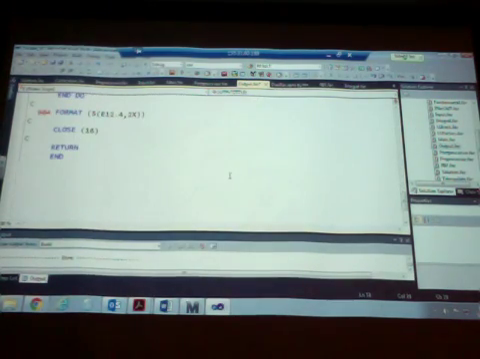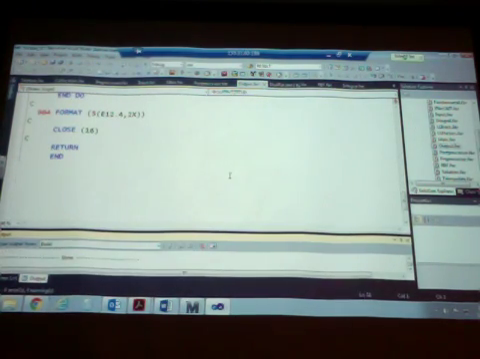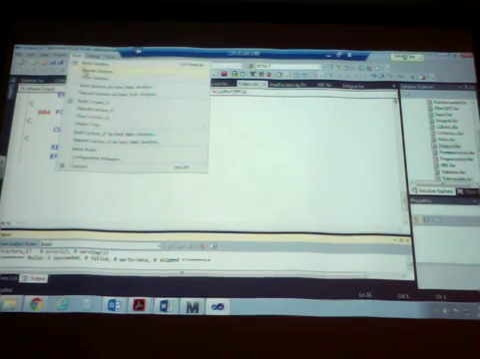Okay, so let me compile this. Let me build the solution. By the way, I use shortcuts, but you can always go to build. If you want to compile a single file, you just click compile. I use Ctrl F7 for that. If you want to build a solution, it's Ctrl Shift B, or you just click here.